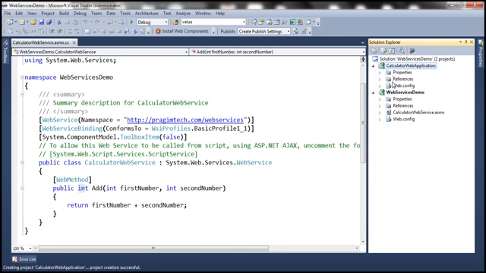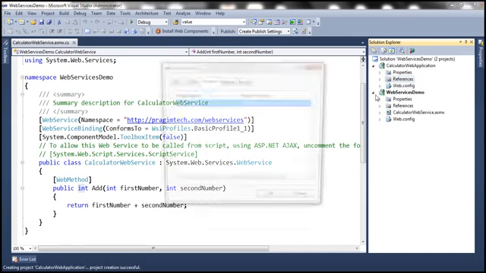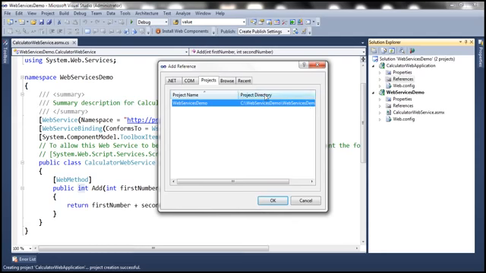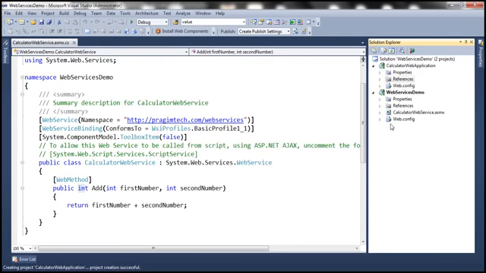Now let's generate a proxy class. And to generate a proxy class, right click on the references folder and select this option, add service reference. If you select this option, add reference, you can add references to the assemblies either in your project or to the .NET assemblies. Now we want to add a reference to a service, that is to a web service. So select this option, add service reference.